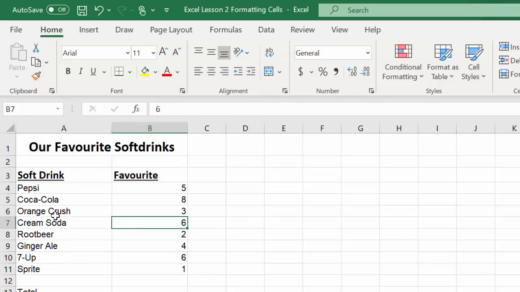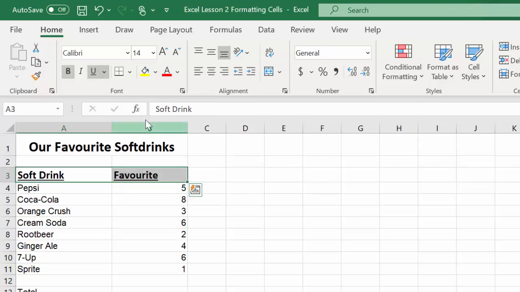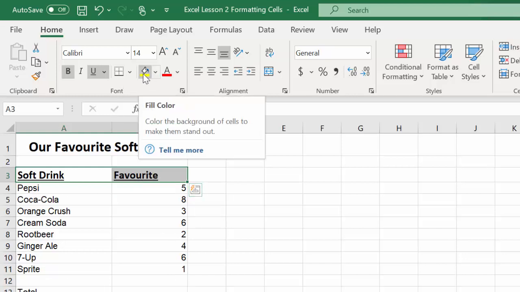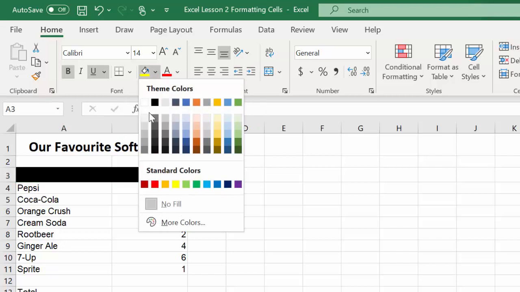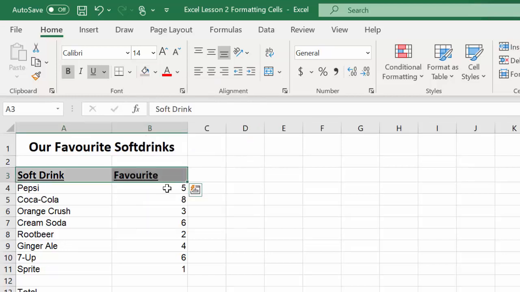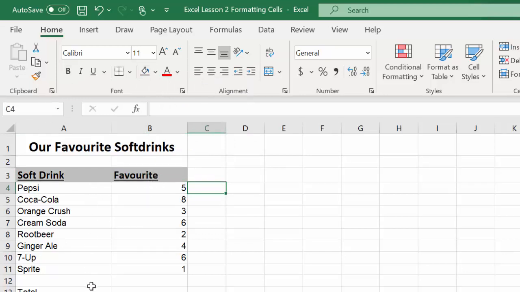Some other formatting we can do here. These titles here we know are subtitles, so I want to shade those in because I want them to be differentiated a little bit more from the actual data that's in our spreadsheet. So I'm going to choose this fill icon and I'm going to fill those with a light gray color just to differentiate them from the rest of the cell.